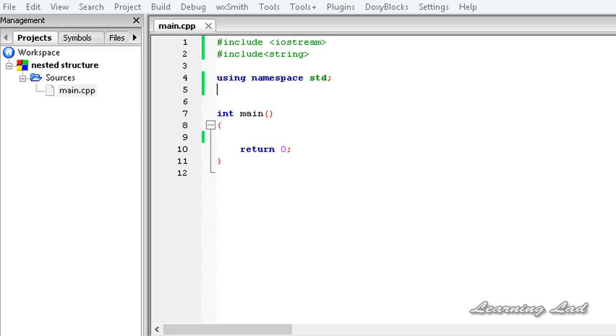So in this tutorial we're going to learn about the nested structures in C++. A nested structure is nothing but a structure inside another structure. And here in this tutorial we have included a new header file, string, and when we include this, we can use the strings in our program. Alright. And we're going to learn about the strings in the tutorial on them.